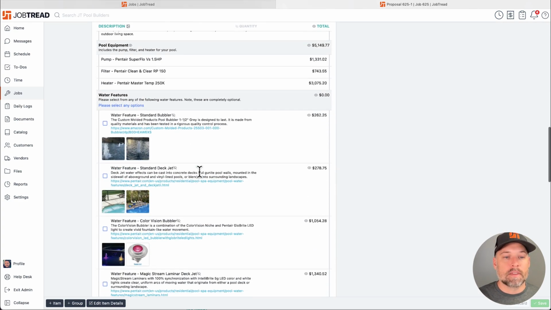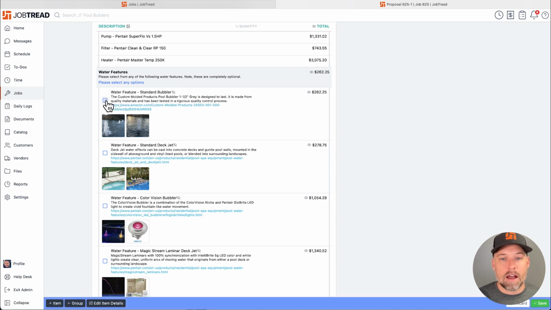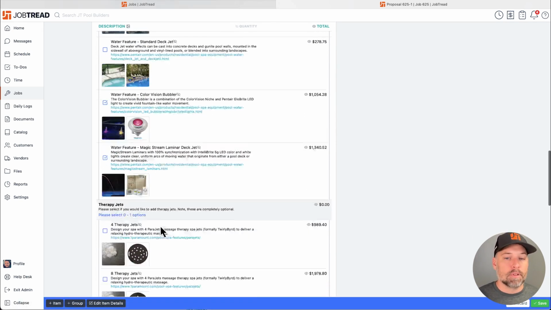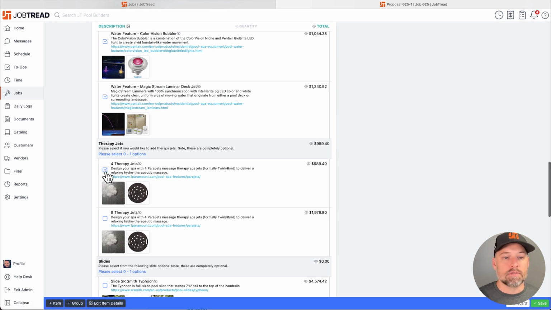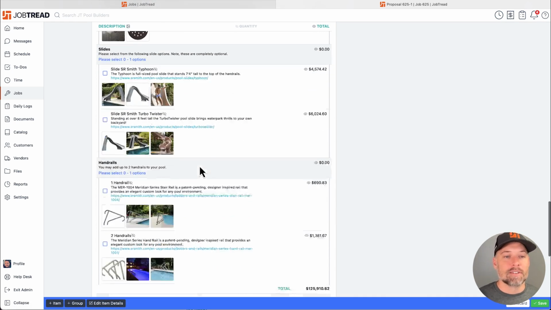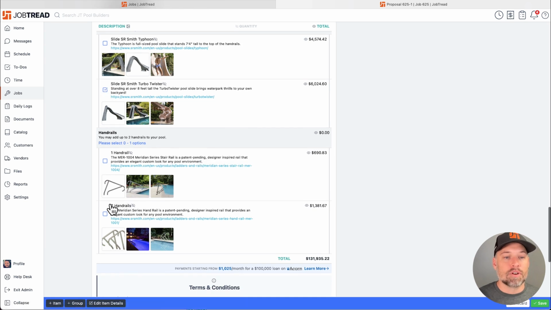But keep scrolling. This is where we see the fun stuff, right? So now the customer can start to drive up the price of the project. They can play with this. They can see how it impacts their final number at the bottom. No, I don't want the 4, I want the 8 therapy jets, right? So they can go in here, choose all their options. And again, your $120,000 job, whatever it was before, has increased by $10,000 just by presenting the options to them. So very, very powerful tool.